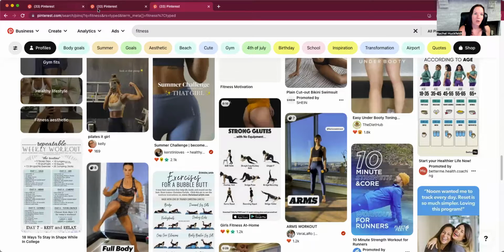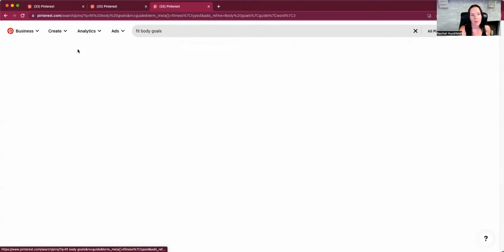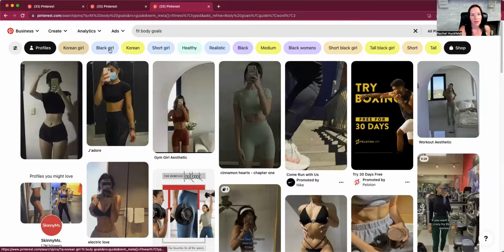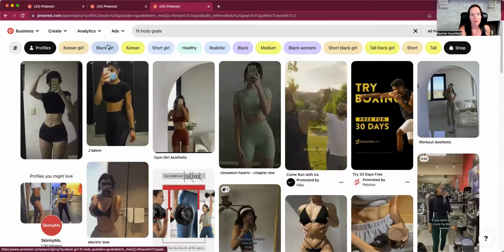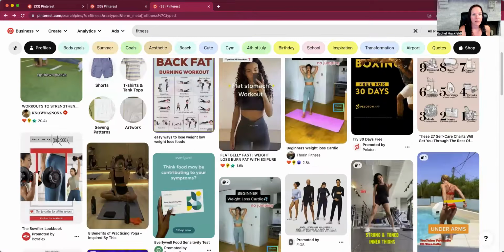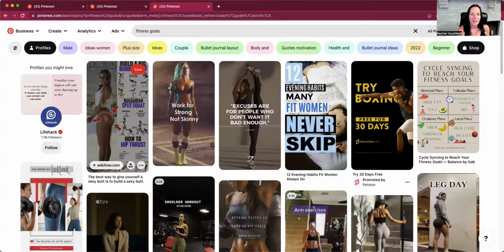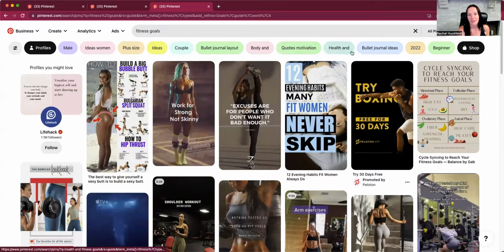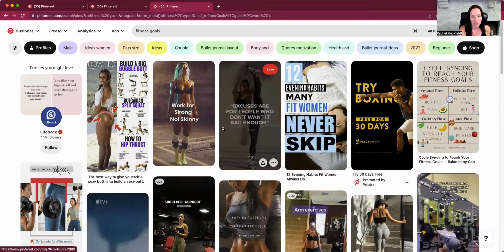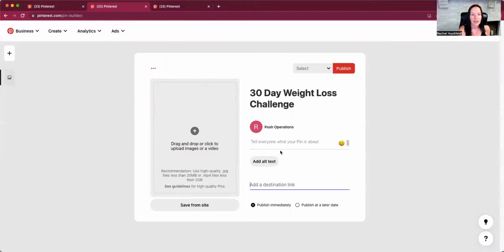Another way to figure out what keywords to use on Pinterest is when I type in fitness here, it's going to tell me everything else people are searching for. So, fitness and body goals. And then it's going to give me some other options there. That might not have been the best example. We'll do fitness goals. Okay, and so it's just going to give me some ideas of what people are primarily searching for.